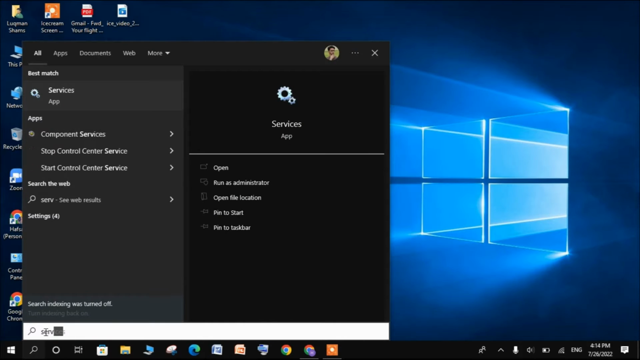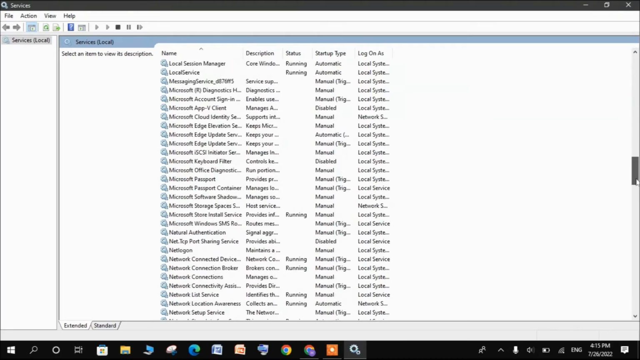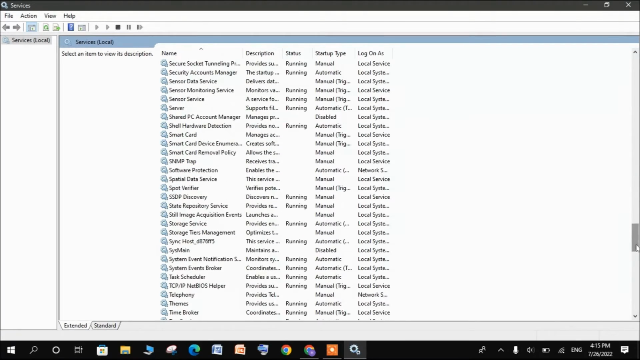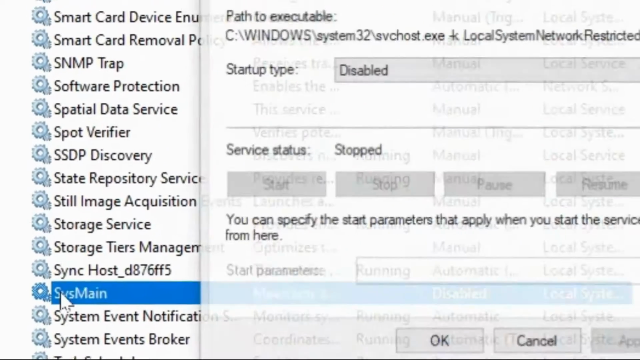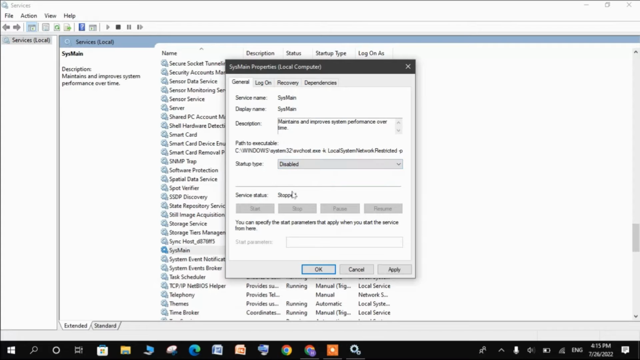Type services and open it. Here, search for the SysMain service. Go to its properties and disable it.